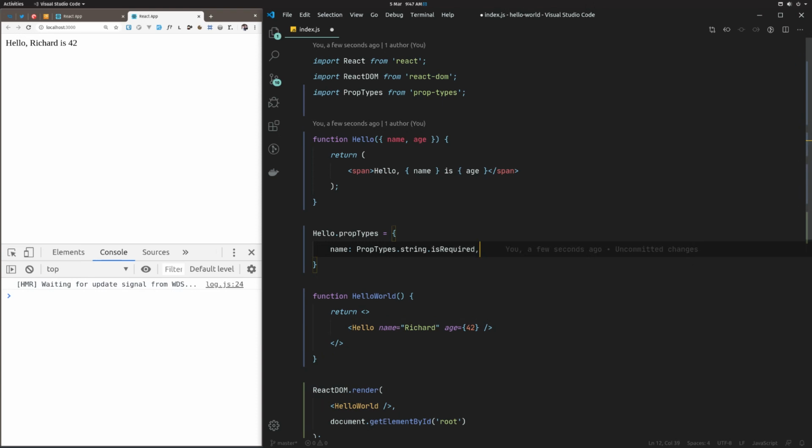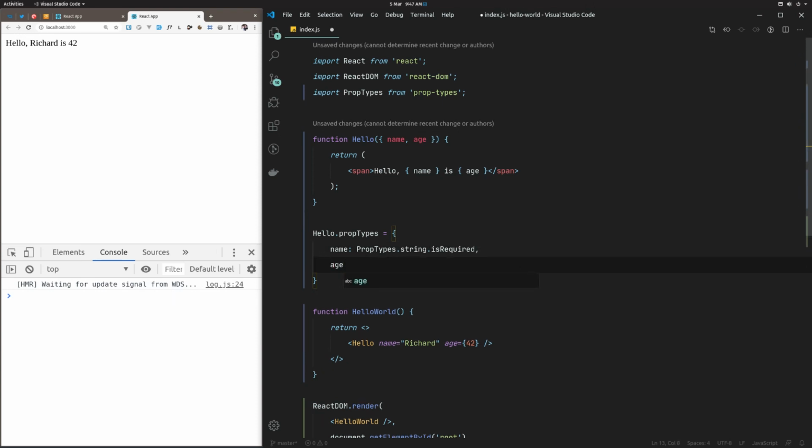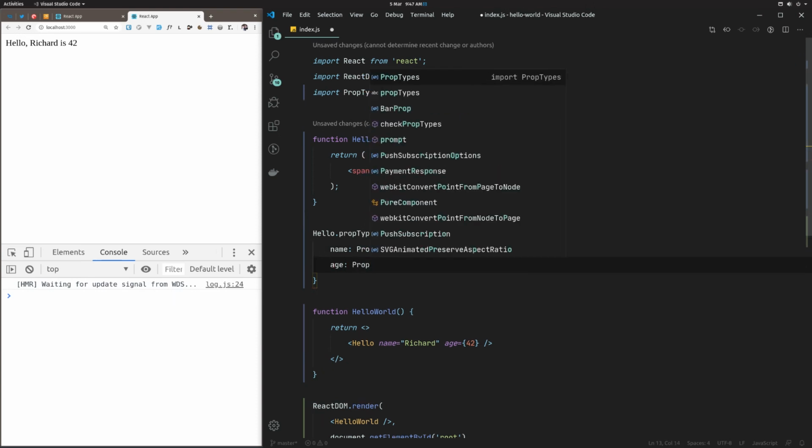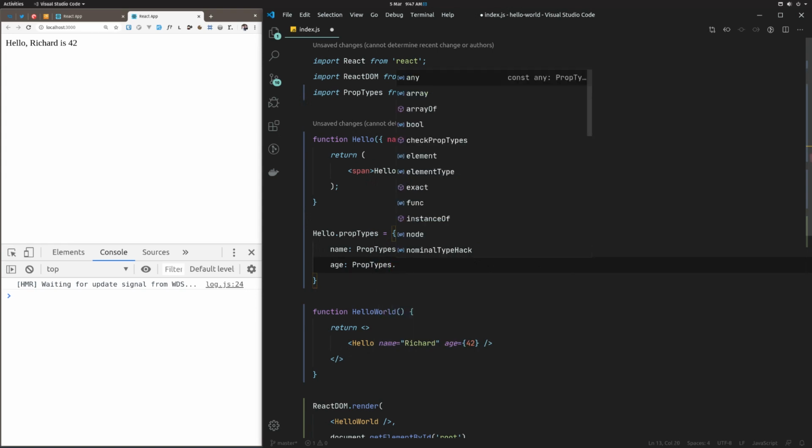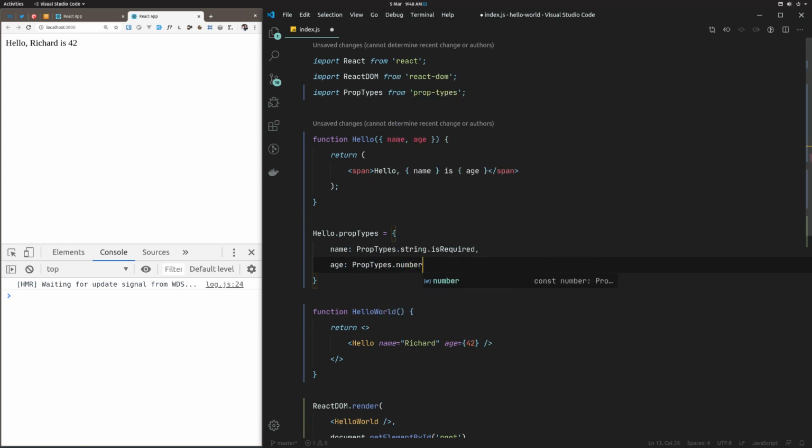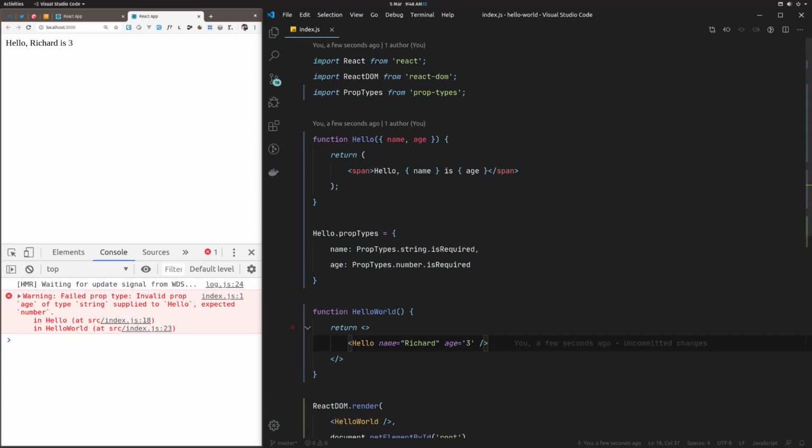Let's go ahead and add the next one. So the next one is age. Again, we want to use the PropTypes package. This time though, we want it to be a number. And the number is also going to be required. So we can add it like so. And as you can see, that now passes. If we pass it anything else other than a number, like, so if we pass it the number 3 but as a string, then as you can see it's going to fail again.